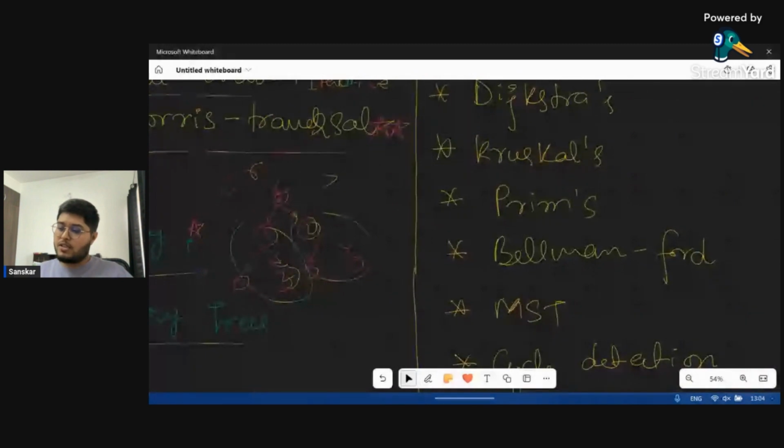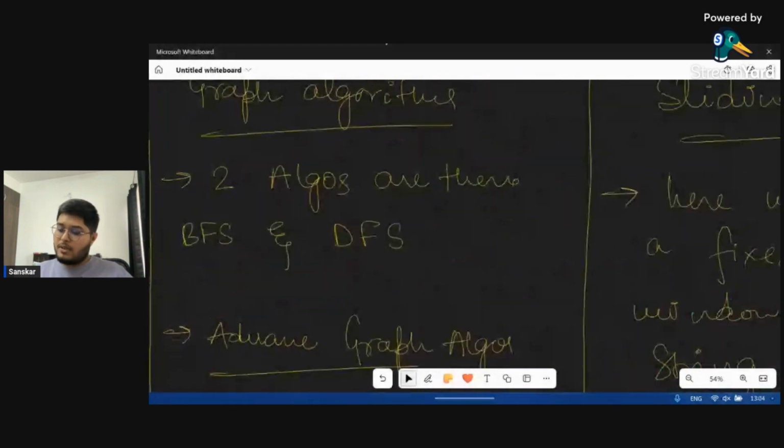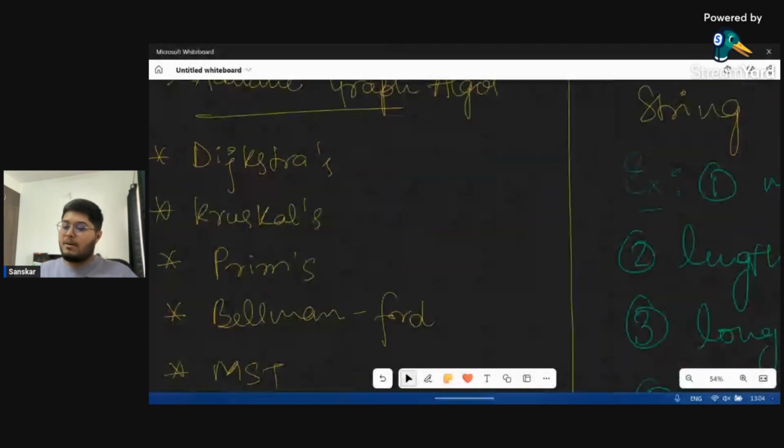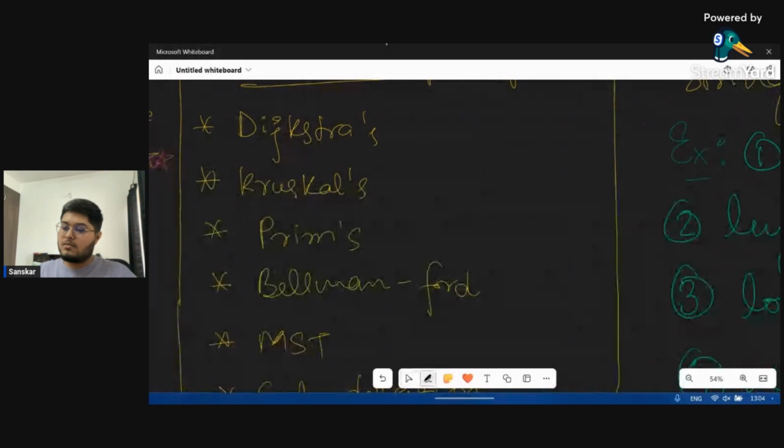Now let's move to the graph algorithms. The graph algorithms are totally dependent on two algorithms, which are BFS and DFS. BFS is basically the acronym for breadth first search, and DFS for depth first search. So you need to explore both of these algorithms, and these two algorithms can solve most of the graph problems. Now if I talk about some advanced graph algorithms which you need to learn, for example, Dijkstra is one of the famous graph algorithms which is used to find the shortest path.